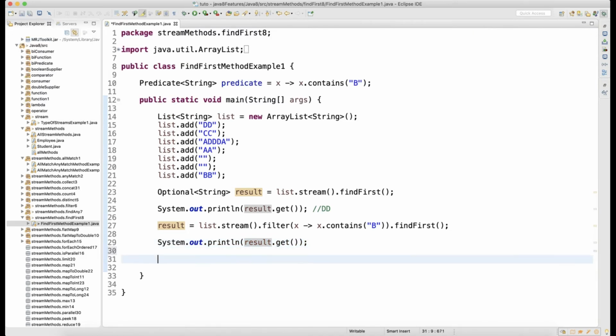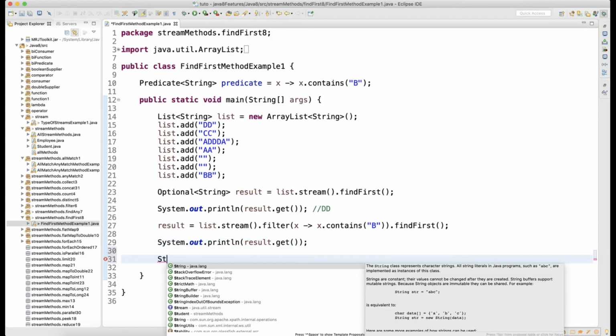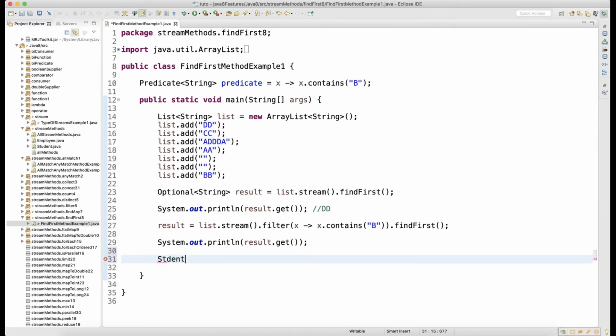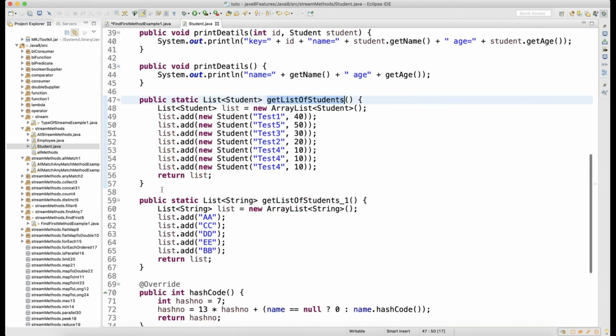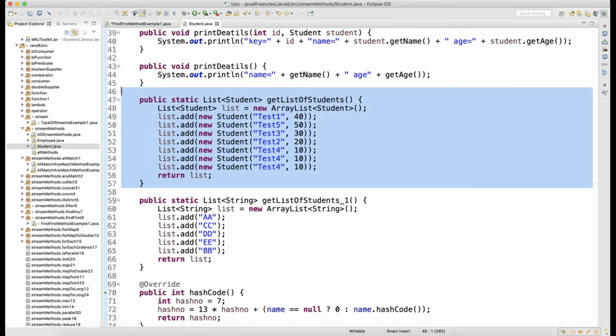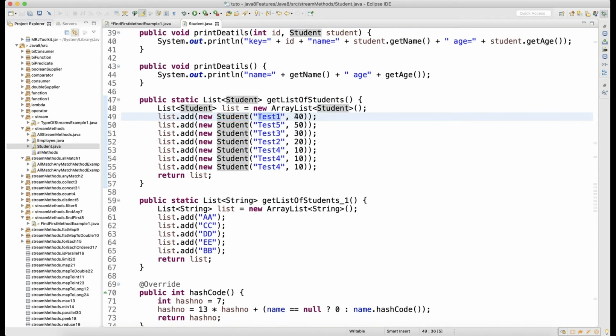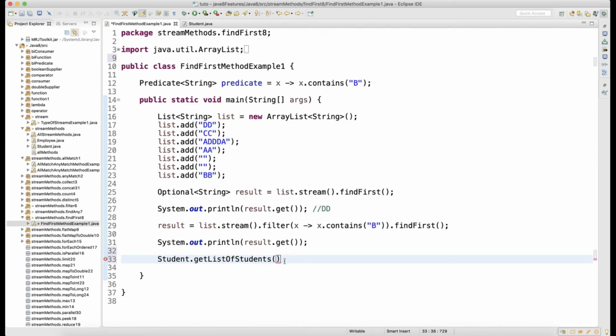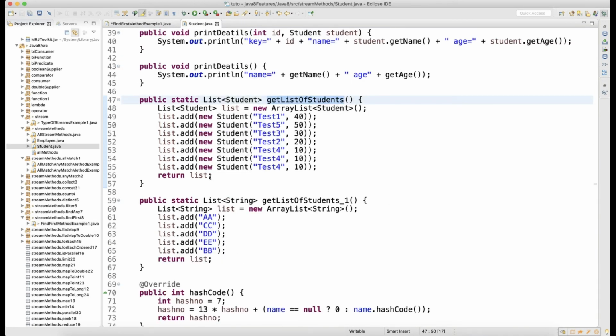Similarly, you can write some more things. You know that in the Student class we have Student.getListOfObject. If you go inside this method, it gives a list of Student objects, and a Student has name and age. What is the return type, by the way? The return type is a list of Student, and it is static in nature.